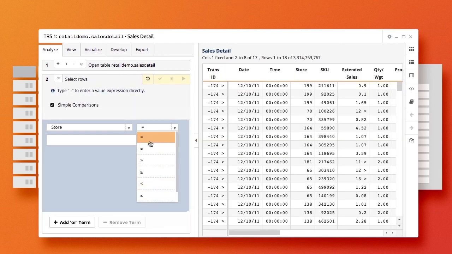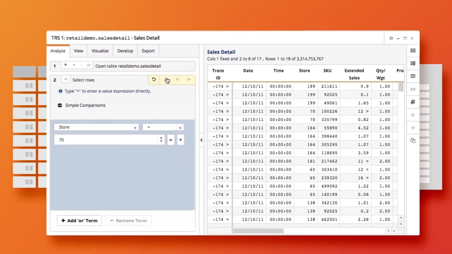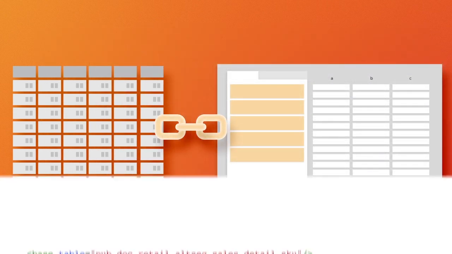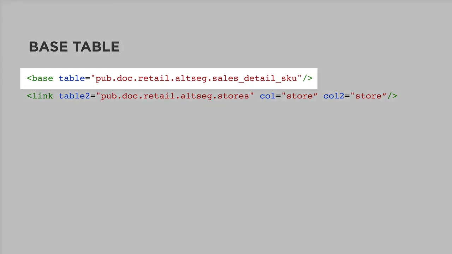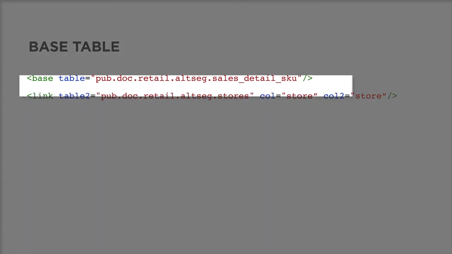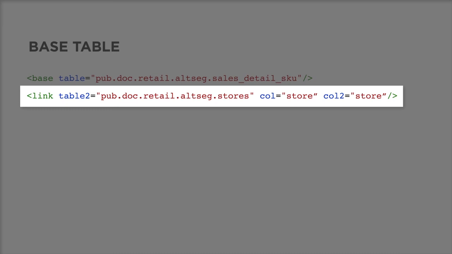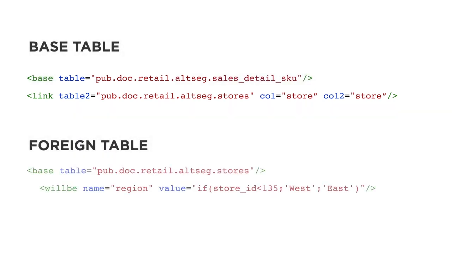Since the modified foreign table is now a worksheet, we have a worksheet link. For example, let's start with a basic link to a native table. Take a transaction table and link in a store table to get store attribute fields. Now we want to compute a new column named region.